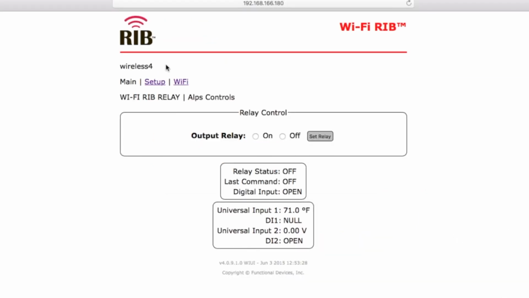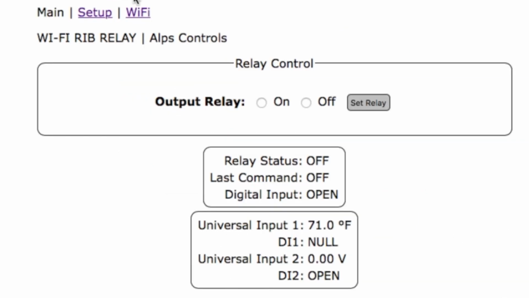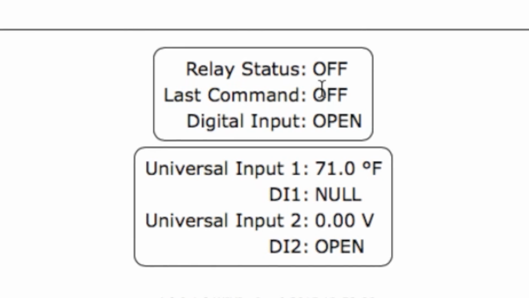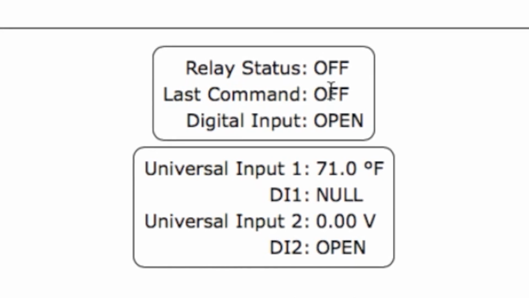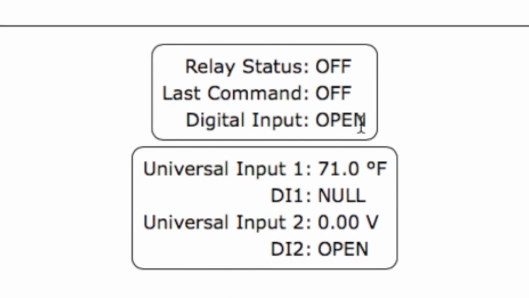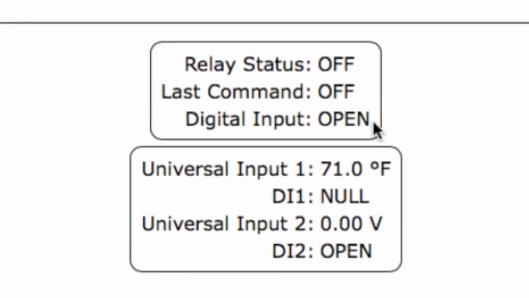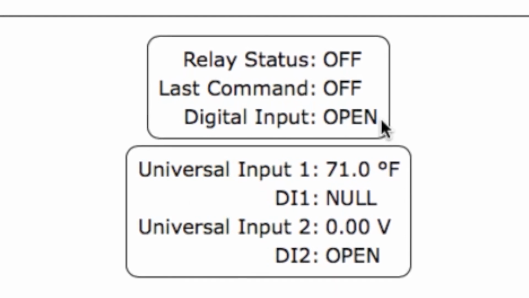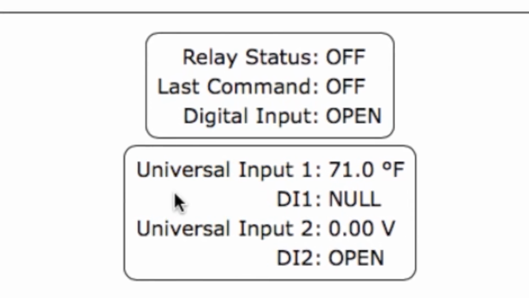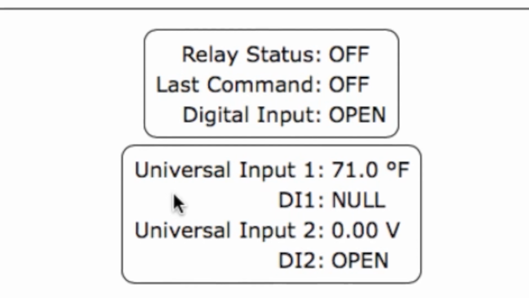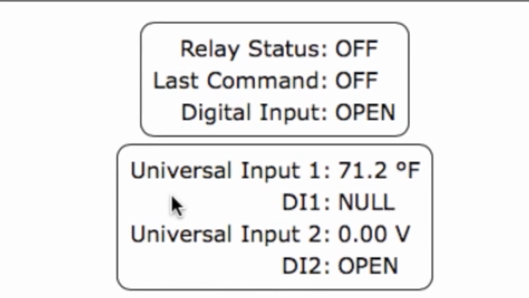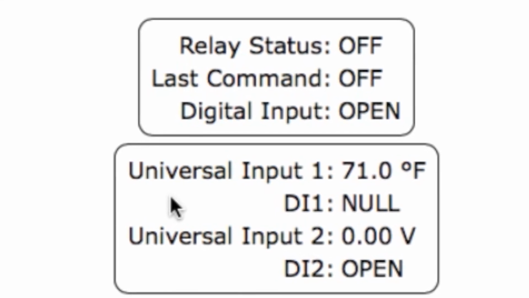The screen is pretty straightforward. You'll notice that there's a relay control box. This allows us to lock the relay on and off. This gives us the status of the relay and what the last command was that was sent to it. And it also tells you, you can configure digital input to actually close the relay locally if you would like to. And then here's where the two universal inputs are. On universal input 1, I have a 10K2 thermistor, and that updates pretty quickly. You notice there it just changed again.